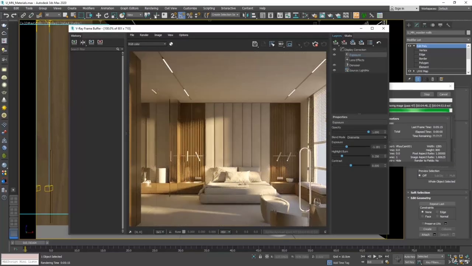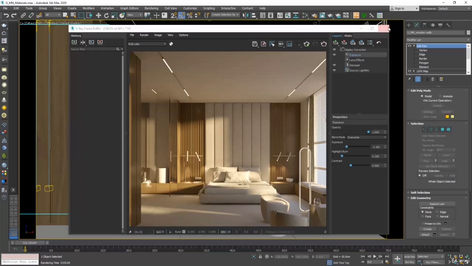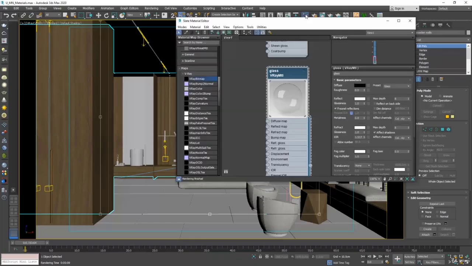These pre-made materials are really good, especially to use them as a base. You see how quick it was to create a glass, and then we can go and adjust their settings based on what we want to achieve. Let's play around a bit with our glass. Open the material editor and double-click on the glass to open its settings.